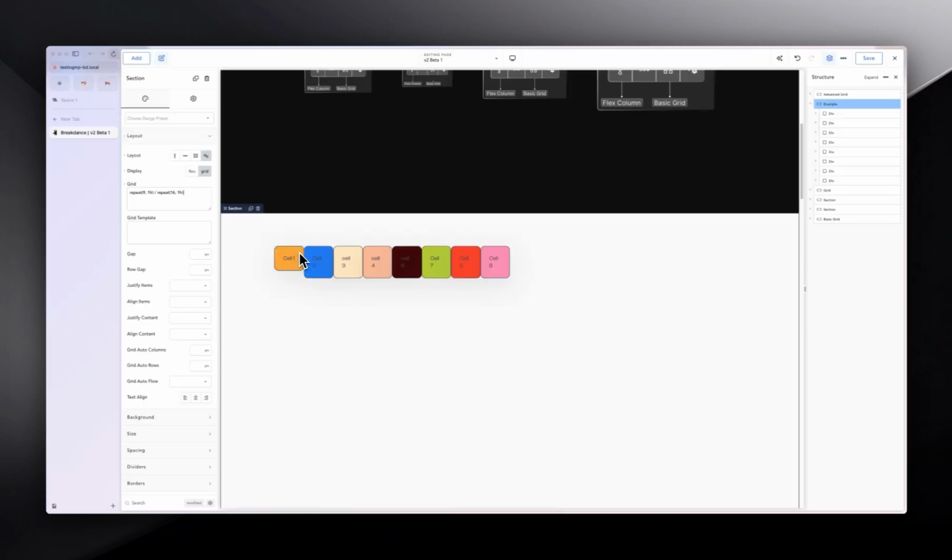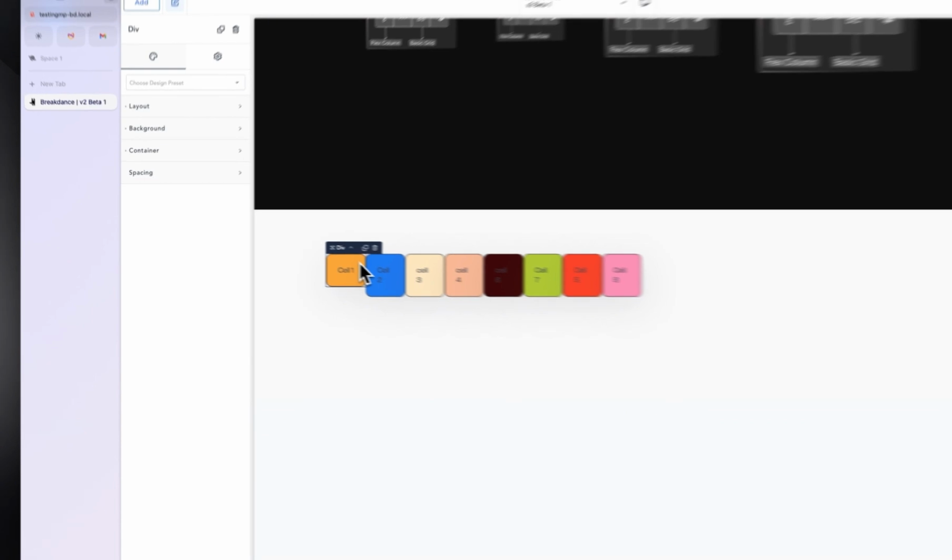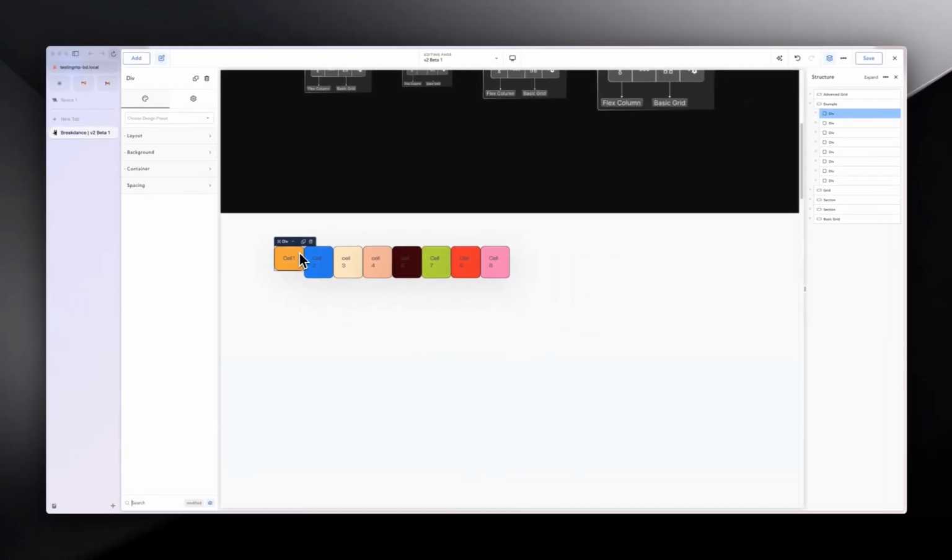Okay, how do we do that? So what I'm going to do is select this first cell, or this first grid item, hold Shift F, and then type the word grid. When you do that, the properties of this grid show up over here. So these are the properties of each grid item.